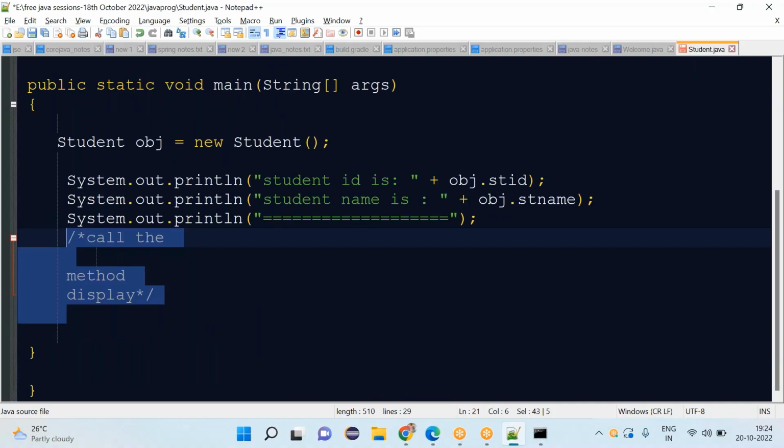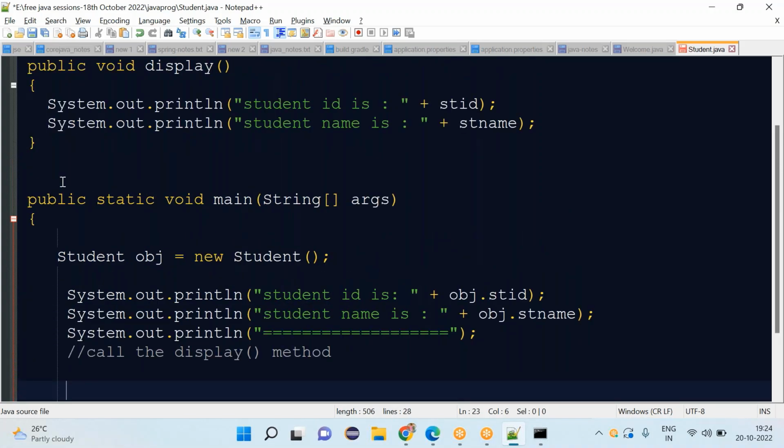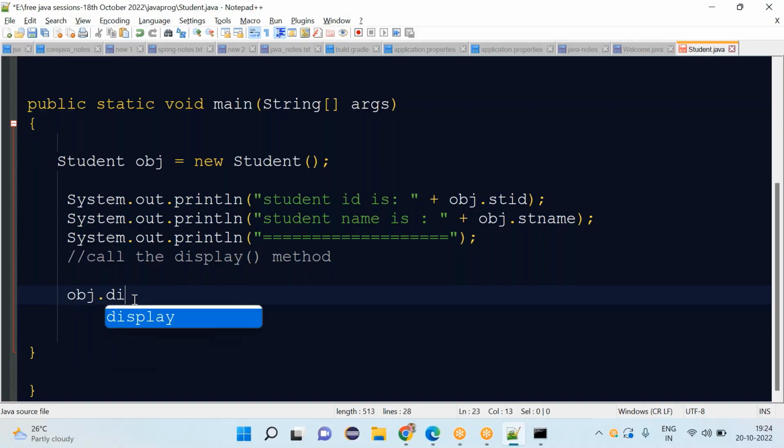So coming back to Student.java, I wanted to call the display method. That is the reason I'm writing one comment, just for understanding purposes. So how can you call the display method? The method name is display, and the object name is obj. So object name dot method name, that is obj.display. Since it is a method, you have to give an open parenthesis and then a closed parenthesis.